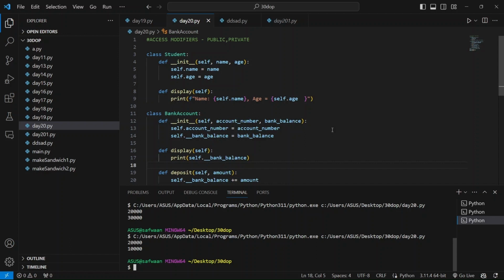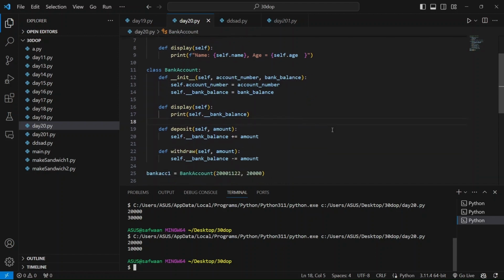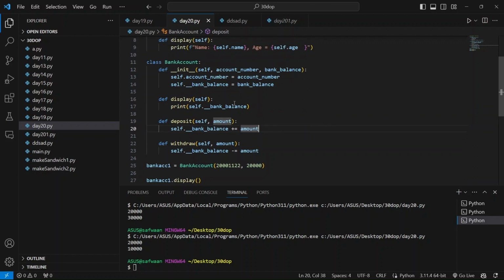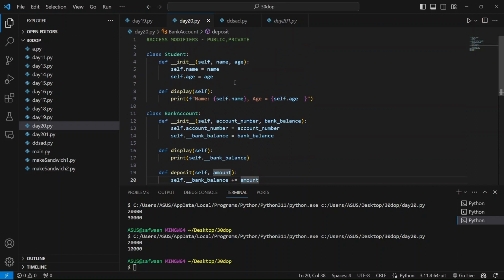So whenever you have a private variable, you can only access the private variable within the class. So in this case, I'm able to access this underscore bank balance in the methods display and deposit and withdraw, and you won't be able to do that outside of that. You can't access this underscore bank balance outside of this particular class. You can only do that within the class. Whereas in case of public modifier, you can access the attributes that are associated with the particular object both inside and anywhere outside the particular class.